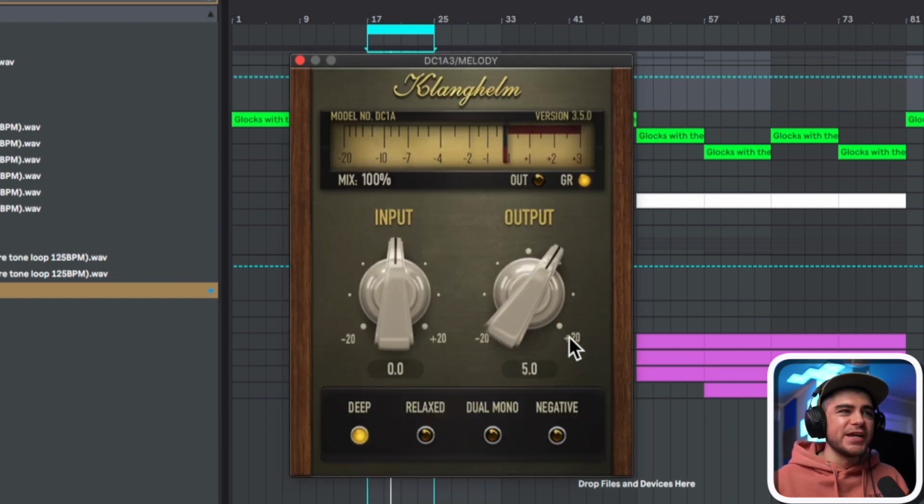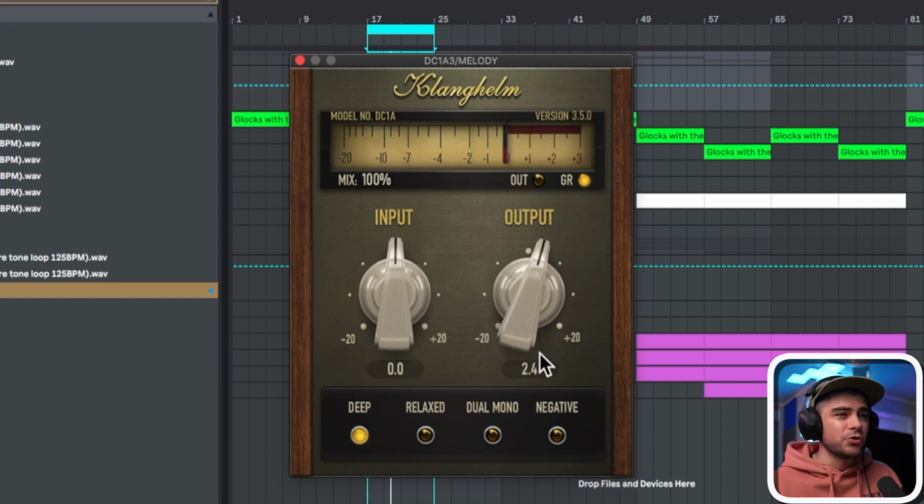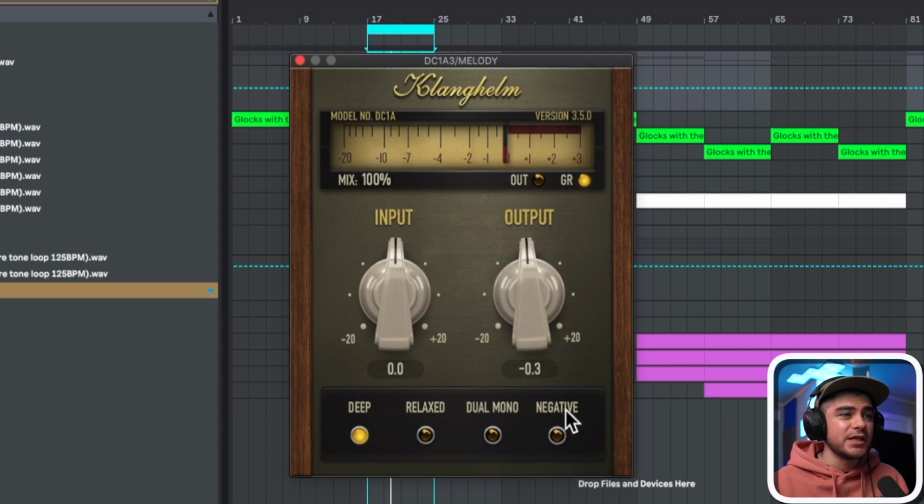The next one right here is a compressor that adds a lot of character to the melody. And this thing just sounded so good when I put it right on. I'm never going to go back. It sounds amazing. So obviously you have some different modes here depending on what kind of character you want to add. But let me start by going back down to 0 and show you what it sounds like as we raise it up.